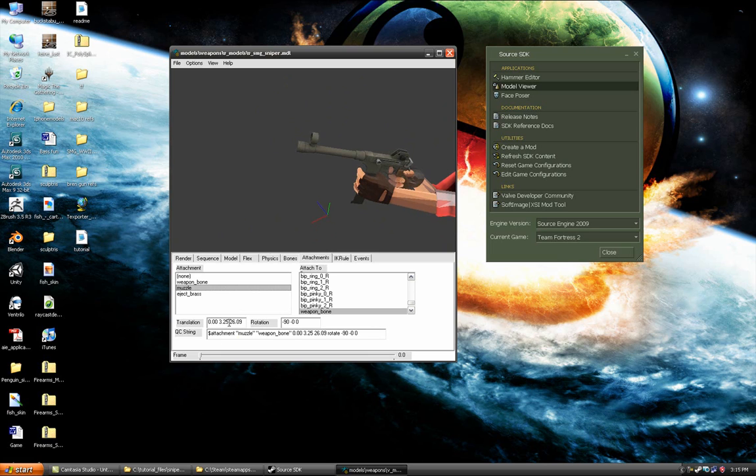You can change this fairly easily by editing these little numbers here. I believe Y is up in the model viewer. So it's probably something like, yep. Set that to 30, 20, that looks about right. Rotate it so it's facing the right way.